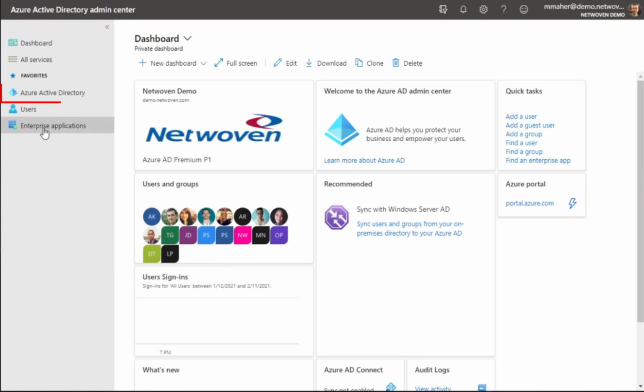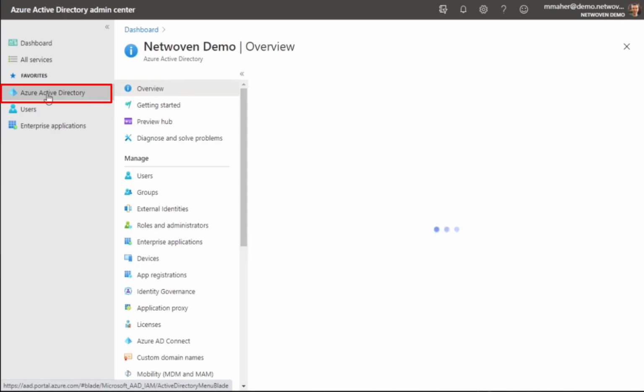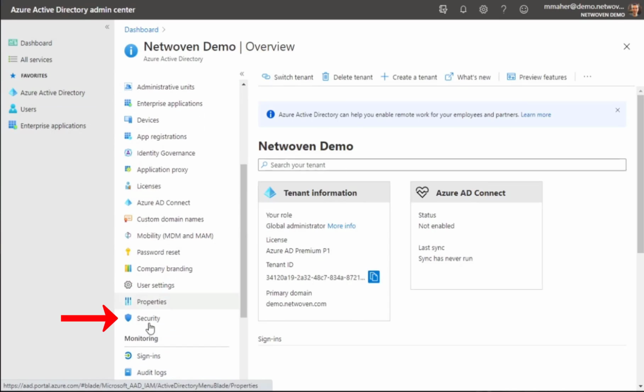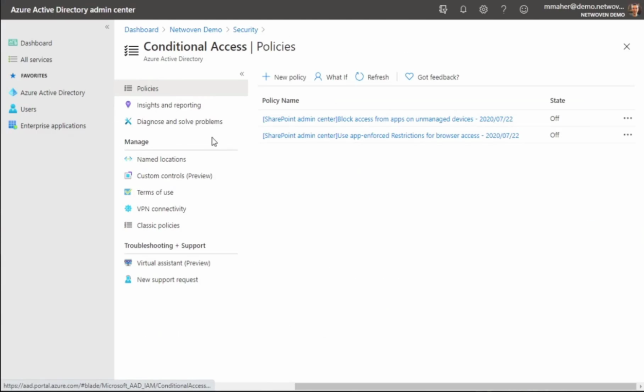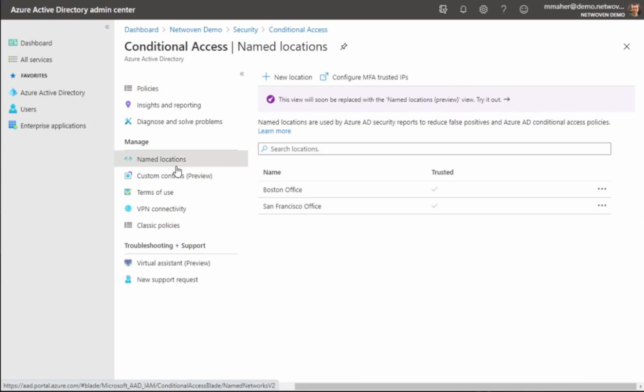Once we're in here, all of the conditional access will be under Active Directory, Security, Conditional Access. If you have any policies, they'll be listed here, including the baseline security policies. So we're going to start off by creating a new named location. Inside of here, you can see we already have the Boston office and the San Francisco office, but I'm going to make a new location.